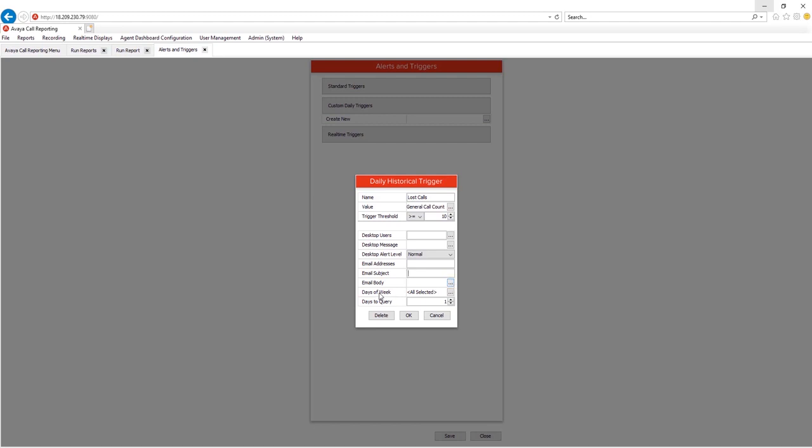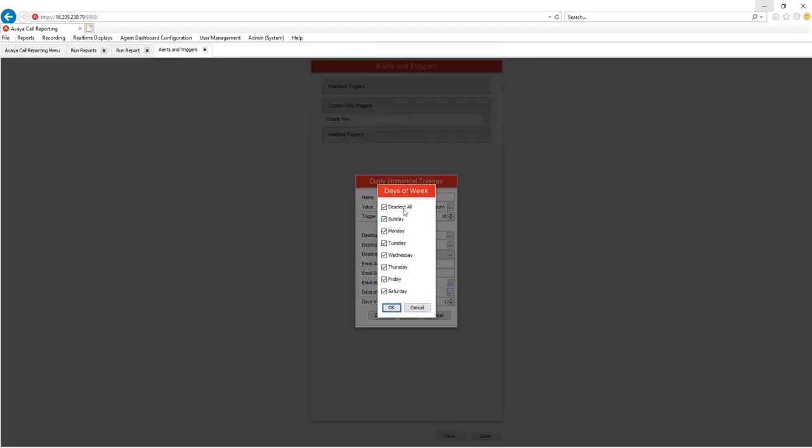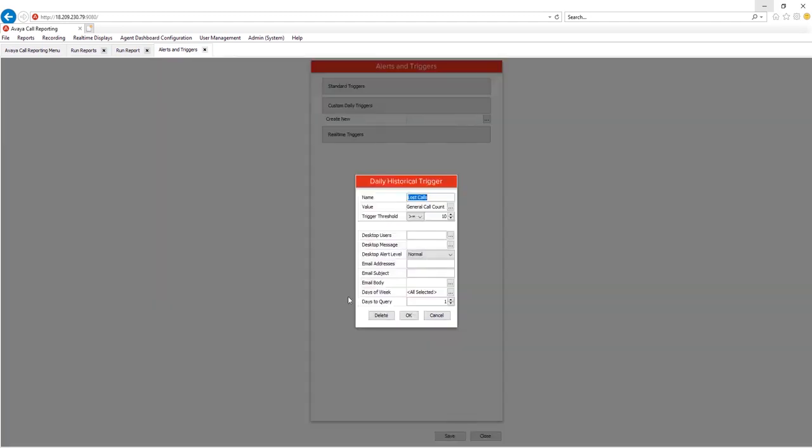You can now tell it which days to query in the database. So for example, if it's 10 abandoned calls over the last week, we're going to select our days of the week and how many days to query. We will do the last 7 and hit OK.